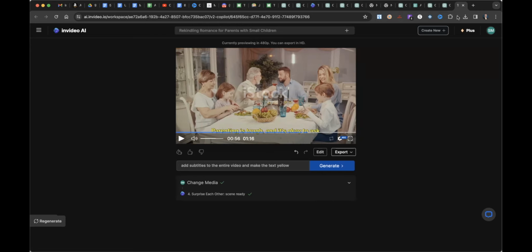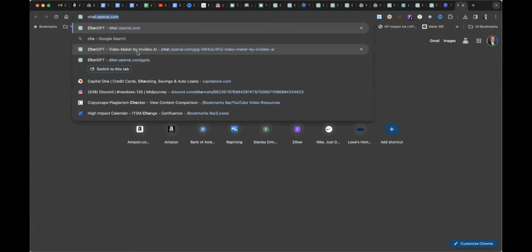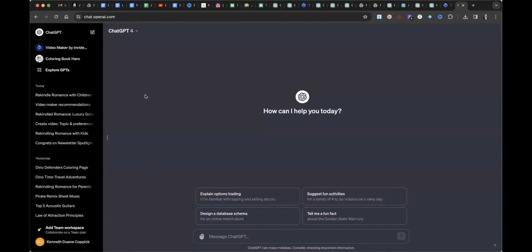So let's hop over to ChatGPT. And you can do this on the free account. You don't need to pay for this. I happen to have the paid version because of what I do, but you don't need that. So, chat.openai.com, that's the company who owns ChatGPT. I'm on ChatGPT 4, which is the paid. You can use the 3.5 that's free. Anyway, that's where you go.